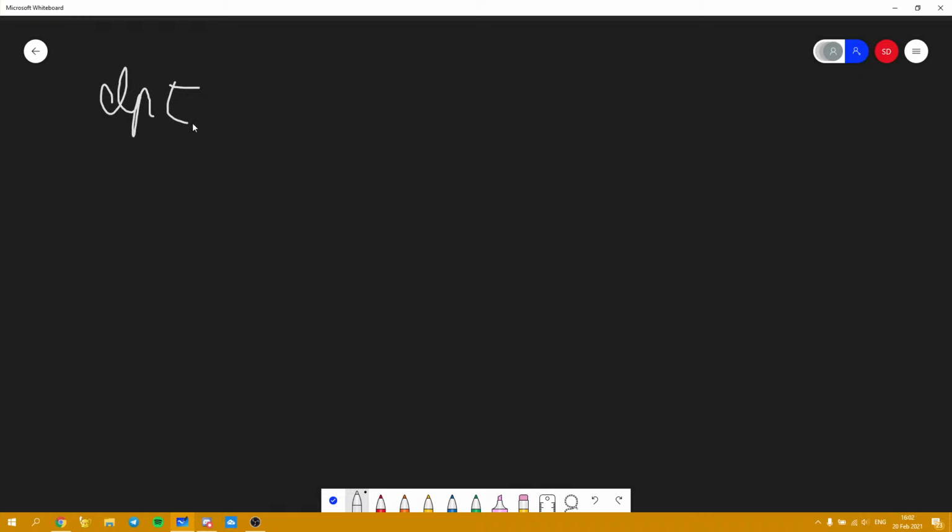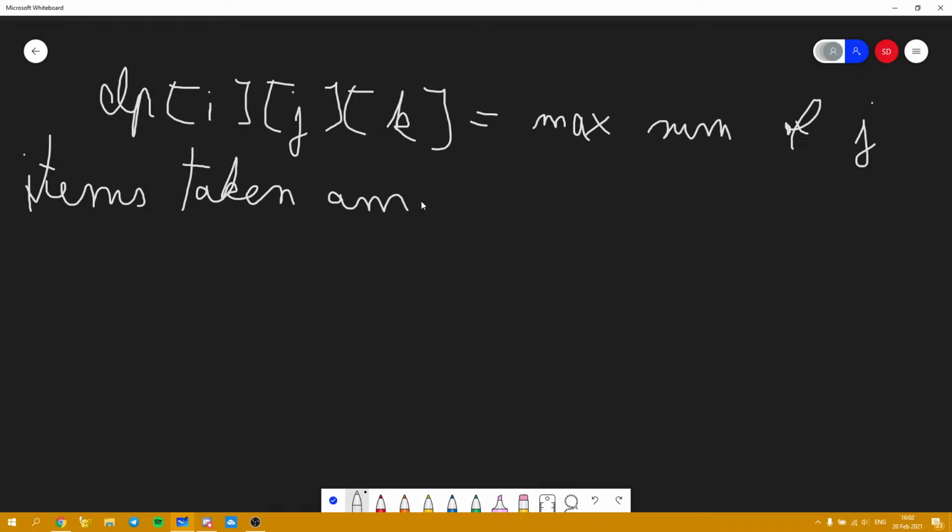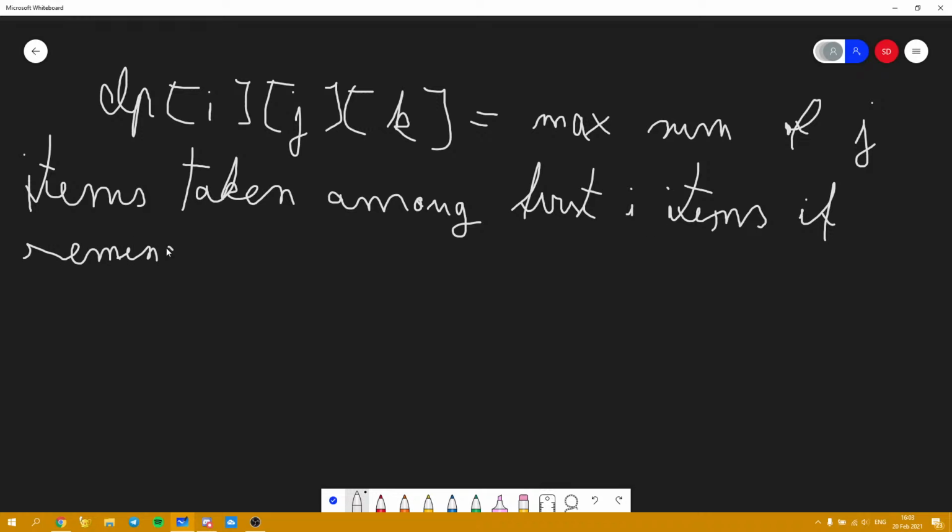So dp of ijk is the maximum sum of j items taken among the first i items, if the remainder is k, and we fix the number of items.